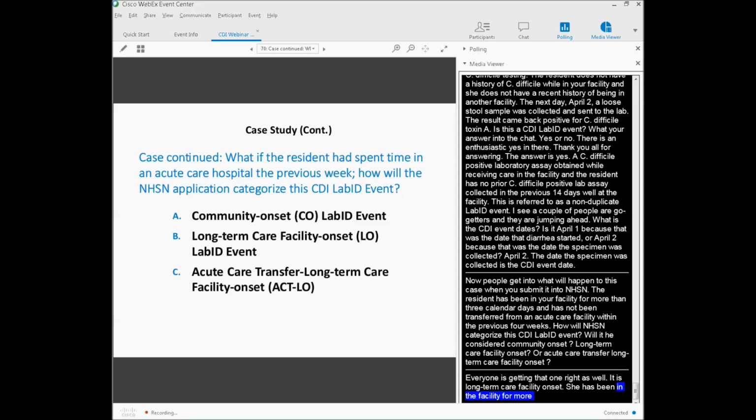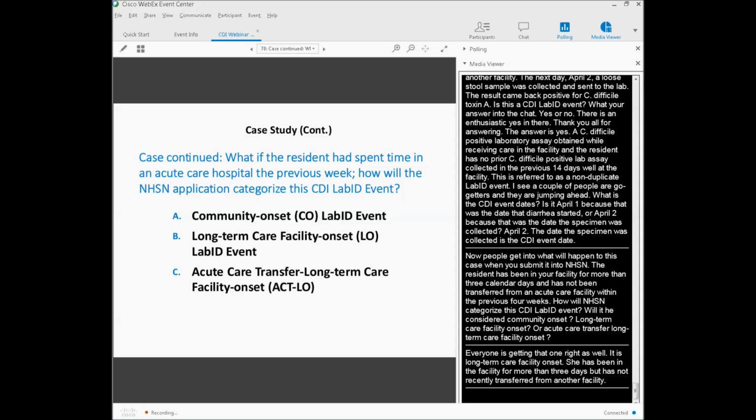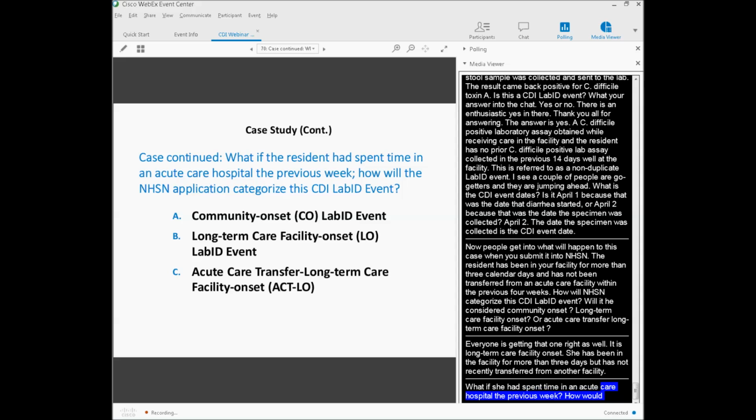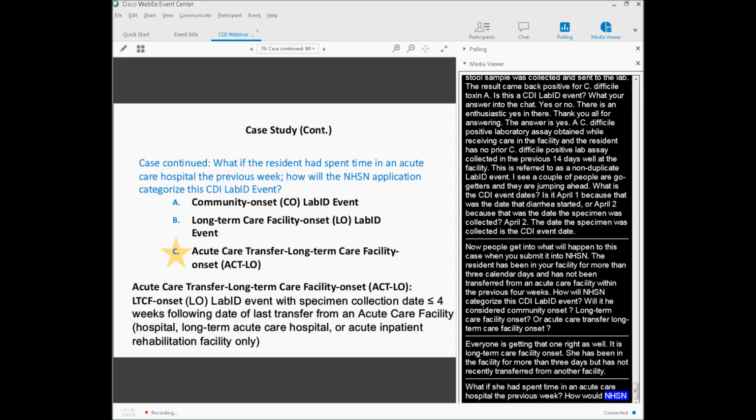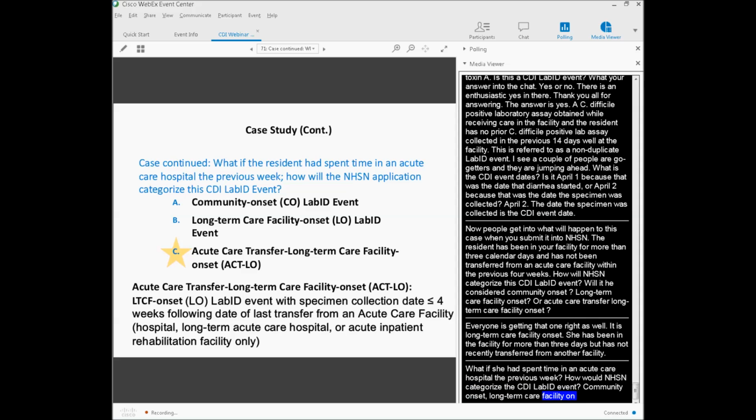What if Mrs. G had spent time in an acute care hospital the previous week? How then would NHSN categorize the CDI lab ID event? Would it be community onset, long-term care facility onset, or acute care transfer? And again, it would be acute care transfer because she was transferred within the past 4 weeks from an acute care setting.